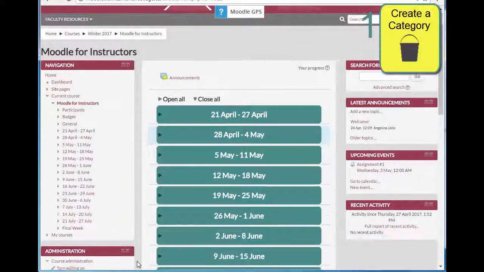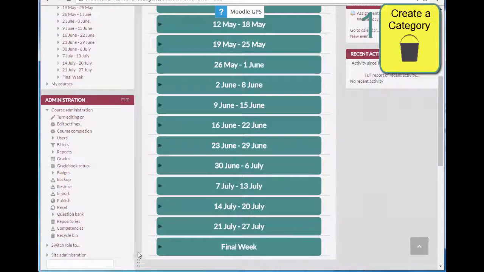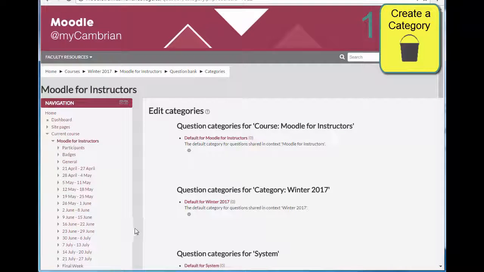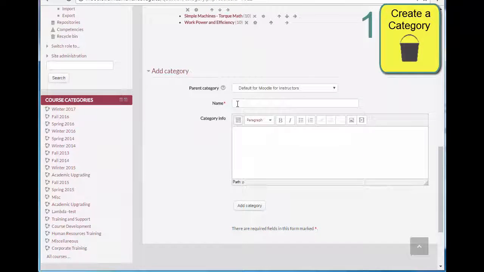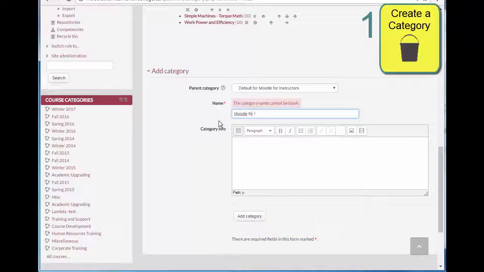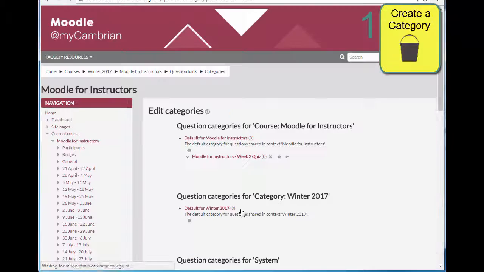Within the Administration section on the left-hand side, click Question Bank and then select Categories. I'm going to scroll down and create a new category titled Moodle for Instructors Week 2 Quiz. I'll then click Add Category. I can see this new category has been created at the top.